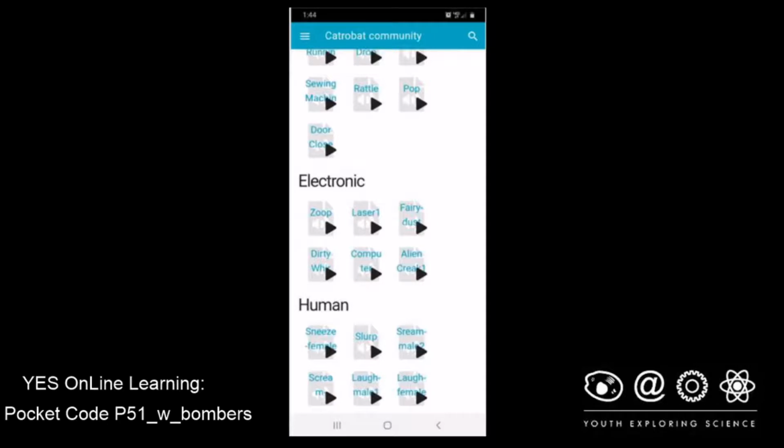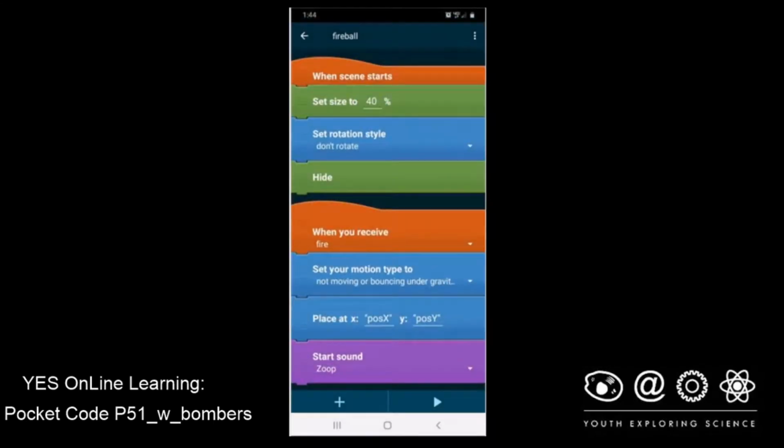Okay, we're going to scroll down to the area in the sound effects called electronic, and we are going to click on zoop, see what it sounds like. Not bad. So I'm now going to click on the icon itself. It's going to download it, and we're going to let it call itself zoop.